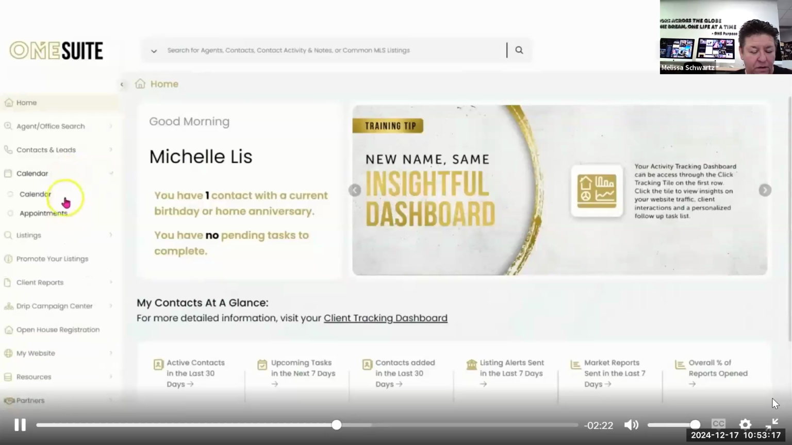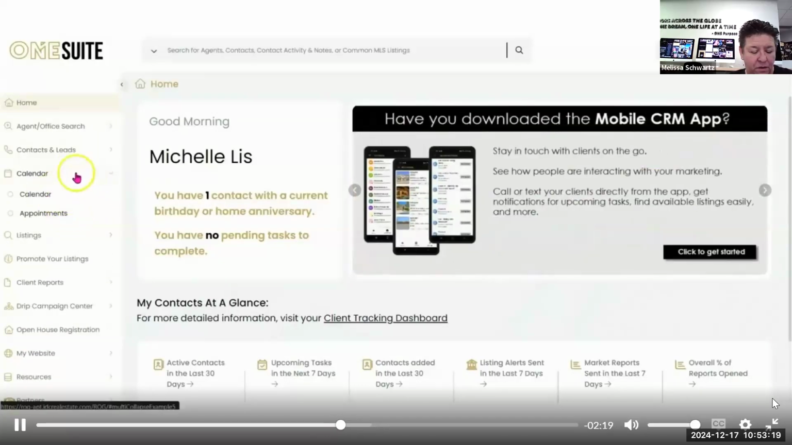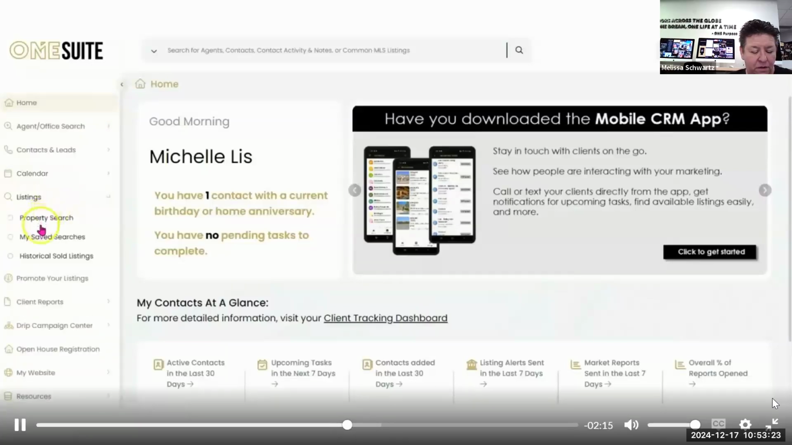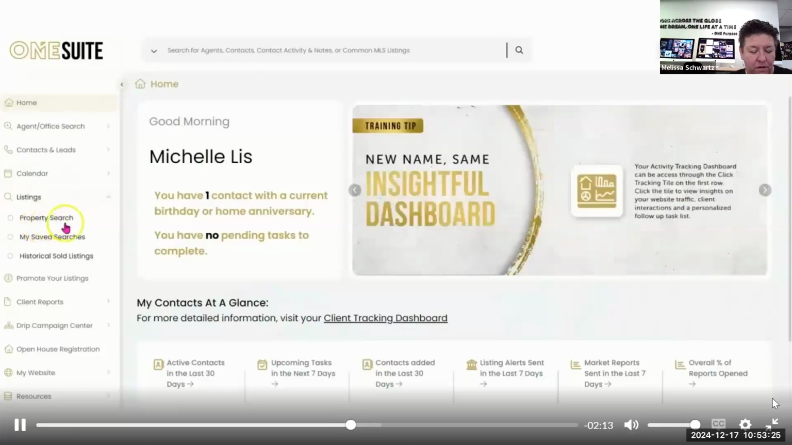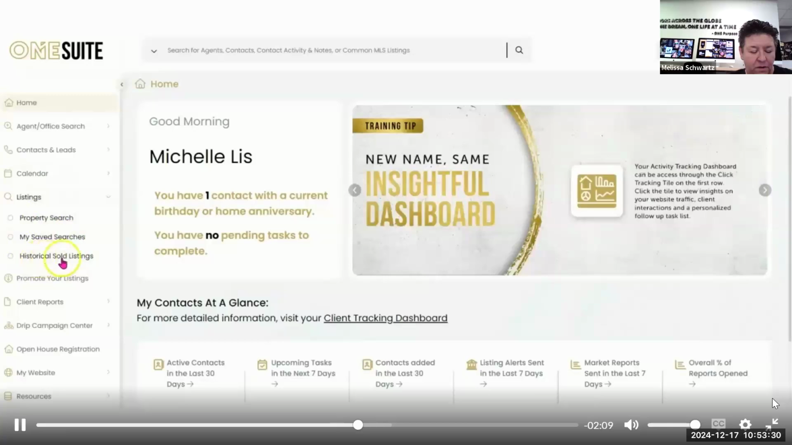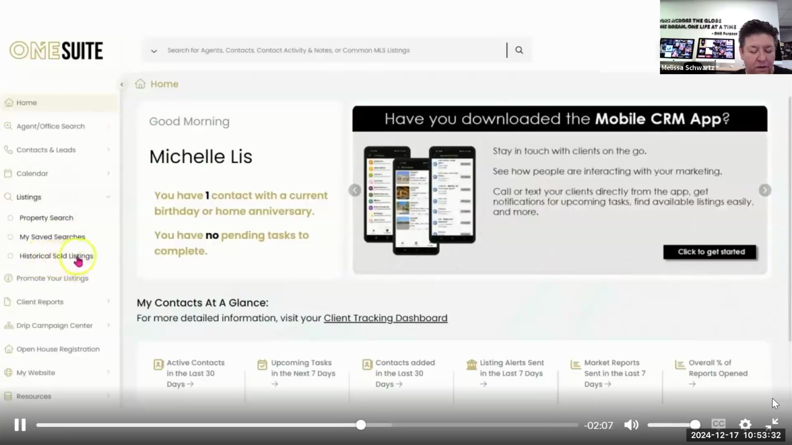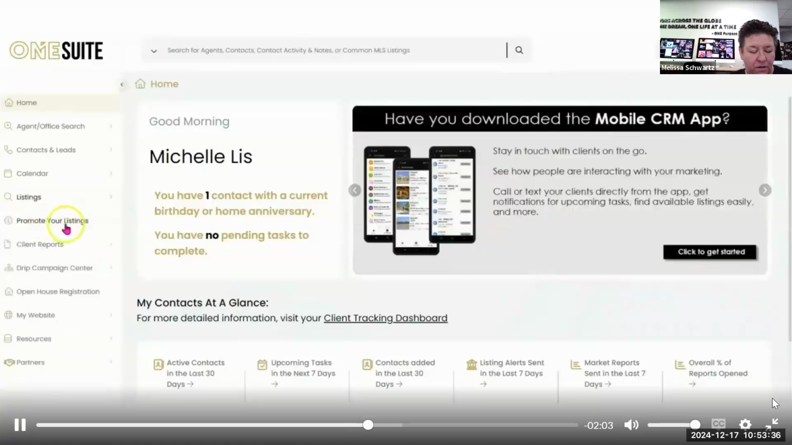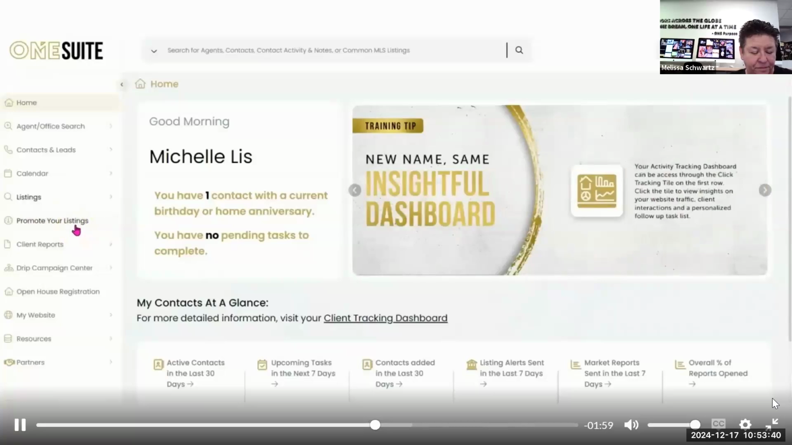Calendar will give you access to create appointments or update your calendar. Under the Listings tab, you'll find Property Search for your IDX property searches, My Saved Searches, and Historical Solds to create sold records that will display on your agent website. Promote Your Listings will take you to your dashboard, previously known as Ready Promo.